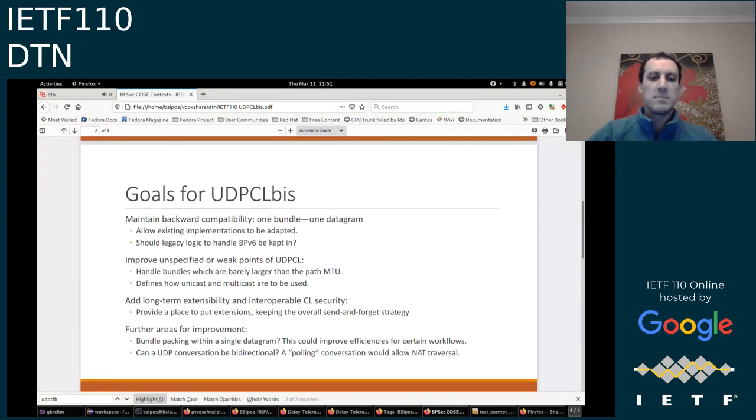The next area is about unspecified or weak points of the current UDPCL, which is very simple and straightforward, but it leaves some things to imagination and to implementation. One thing that I ran into when I was experimenting with the UDPCL was I was doing some work with BPSec and with security transports, and when things like certificate chains are involved, the size of the bundles were starting to approach or exceed the path MTU on my network, which is not that big. 1,500 to 1,200 bytes is a typical MTU.